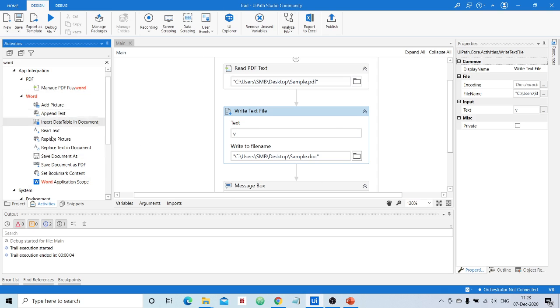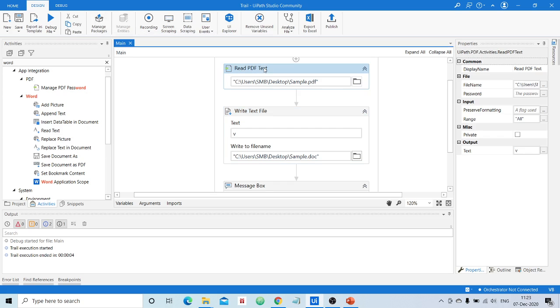If you don't find this, then obviously you need to go to manage packages and use the filter there and type the keyword Word and try to install the API or library from a different source, or the source which is required based on the requirement. Clear? Okay, now I will use a read text.